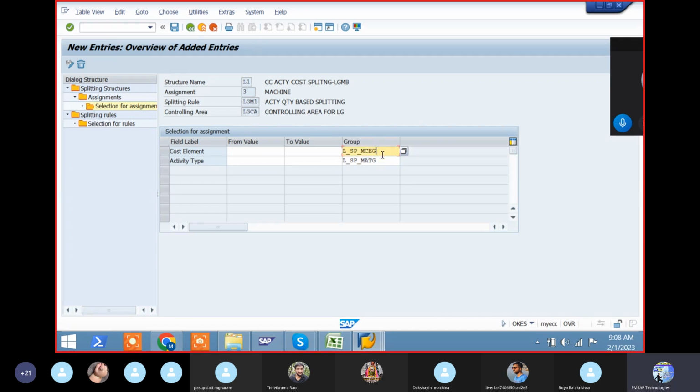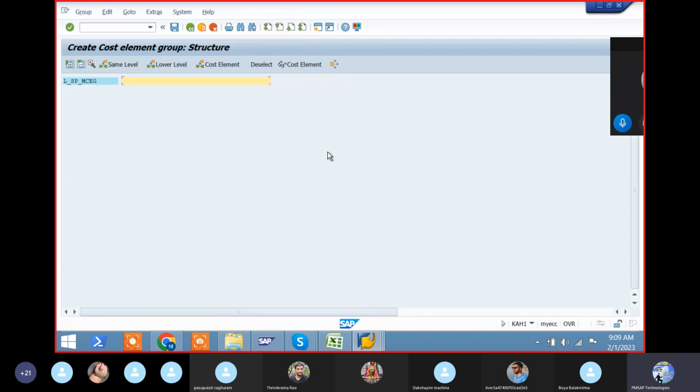Keep the cursor on cost element group. Go to Extras, create group. Mission cost splitting cost element group.